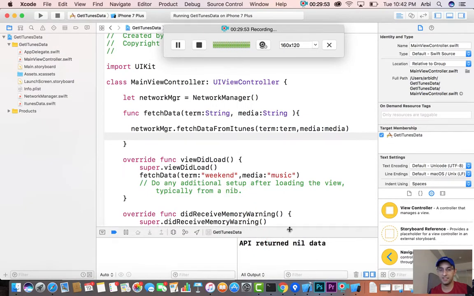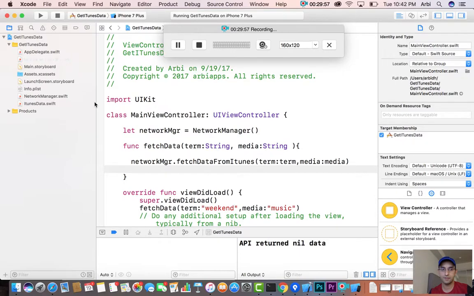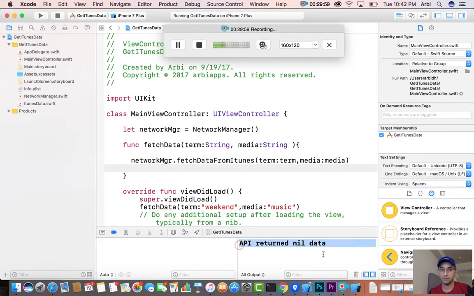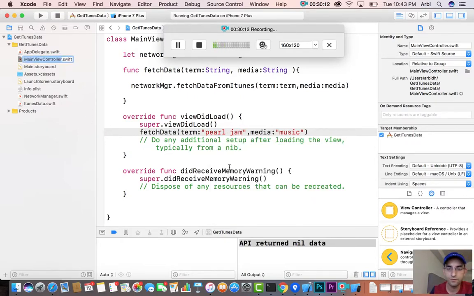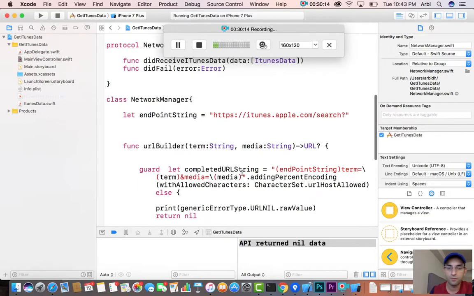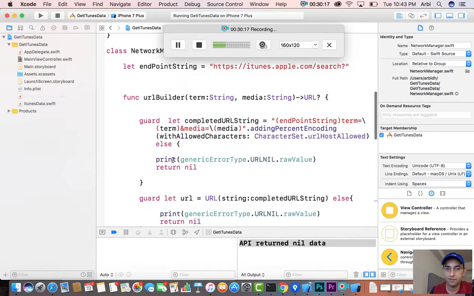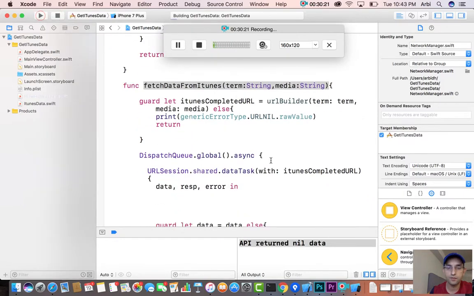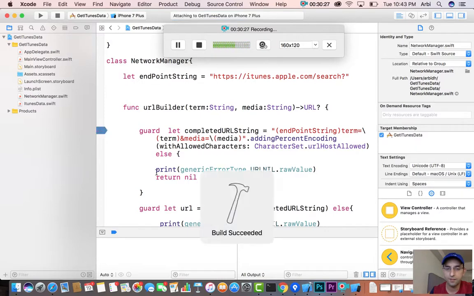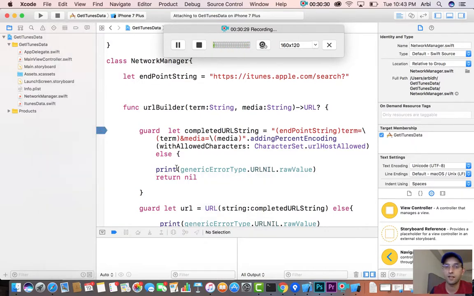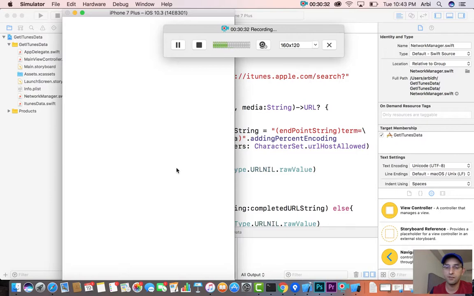API returned nil data. See how cool it is? We know what's going on. So it's probably this. I think the URL is the problem. Try that, and then we can go to the network manager and see if the URL is why the API returns nil. Just make sure that the URL is correct. So what we can do is post it, and if it actually brings data back, then we know our URL is good.